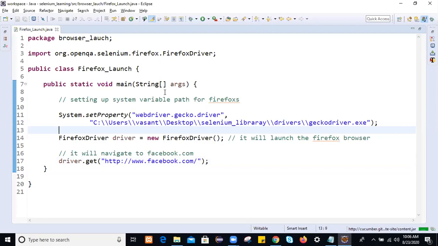Yeah, got it. Am I clear with this, Firefox?